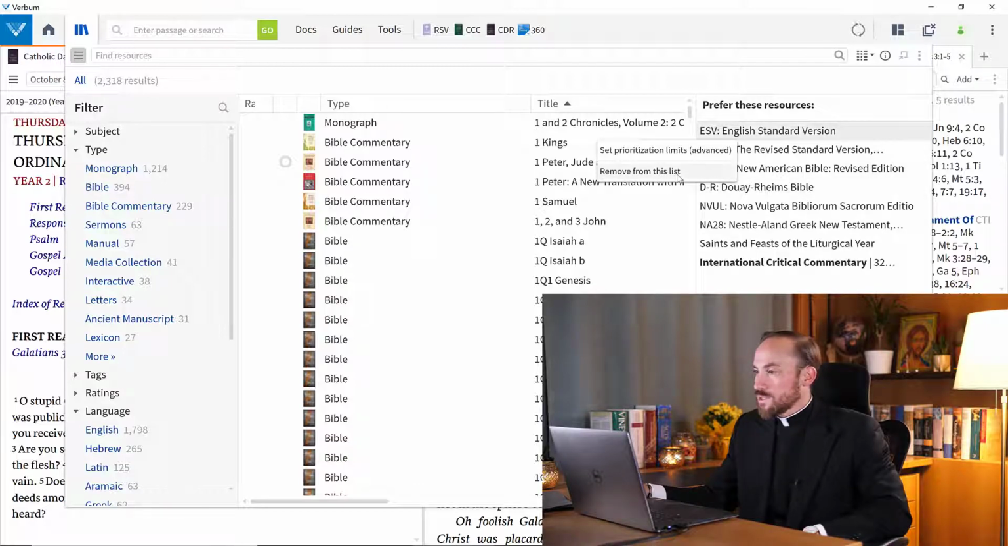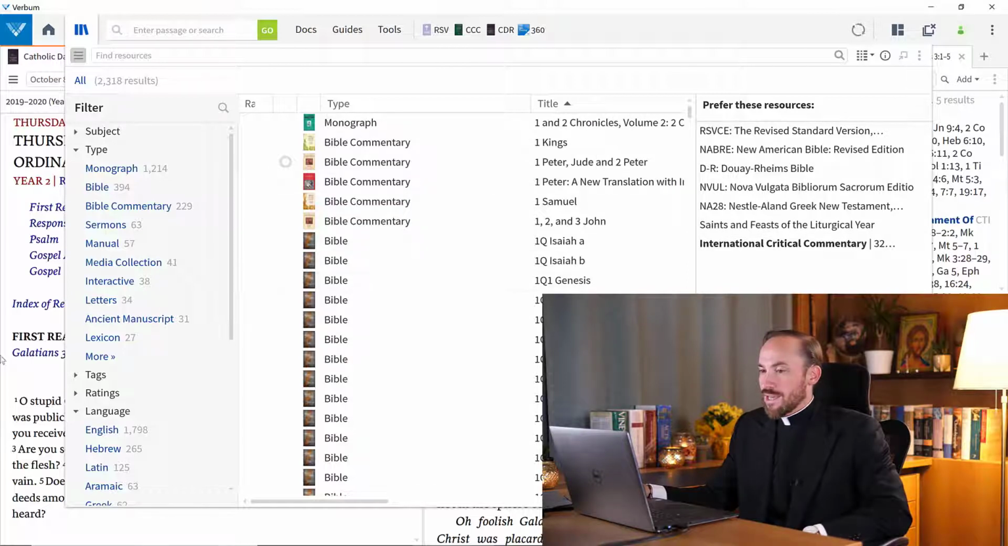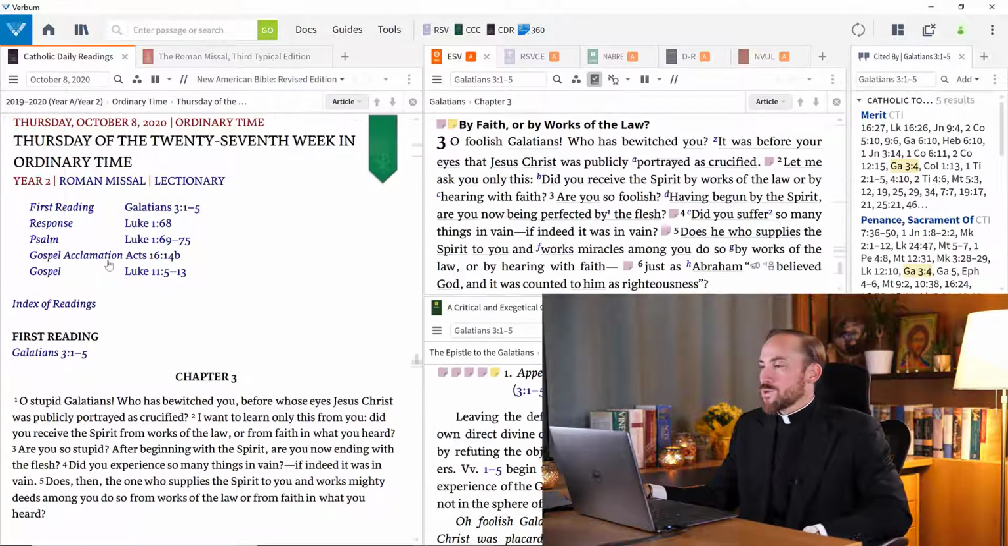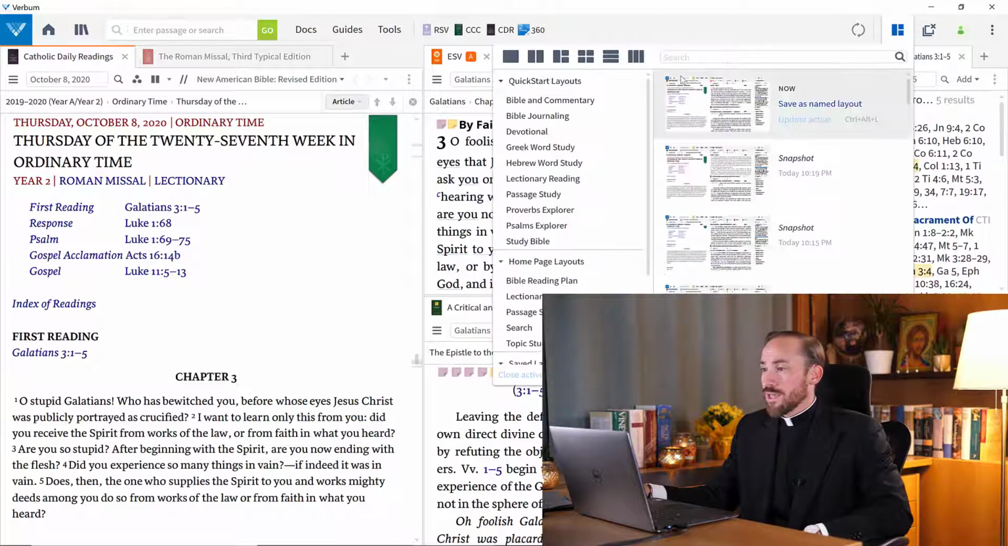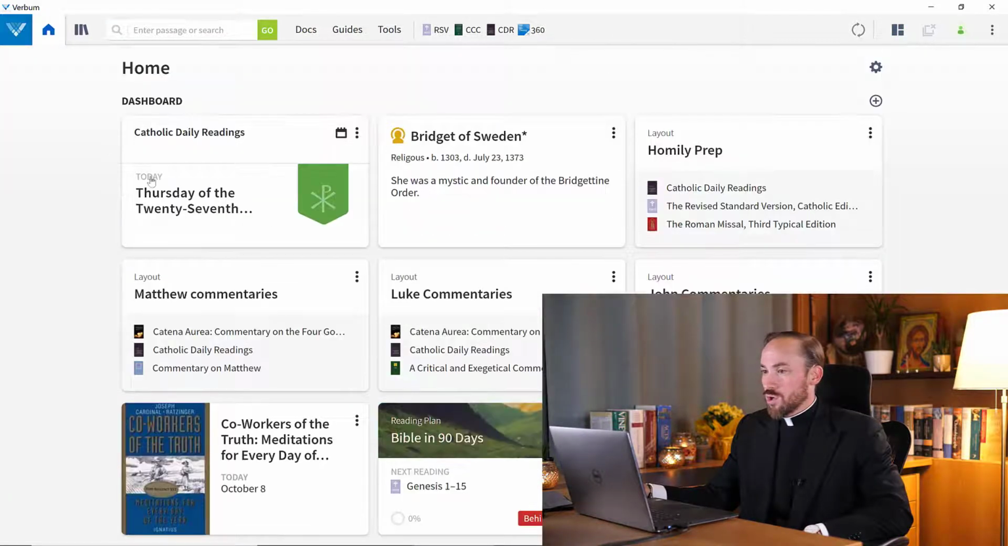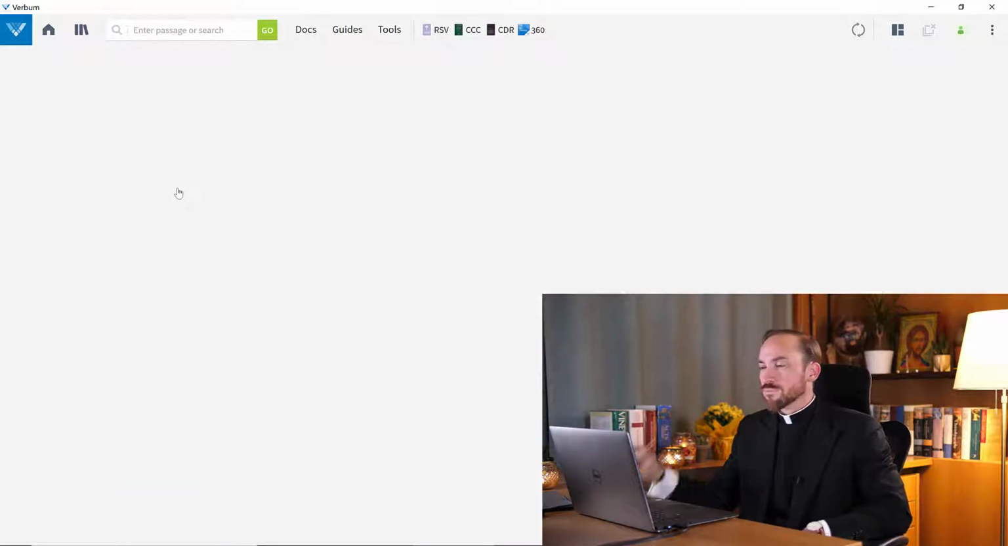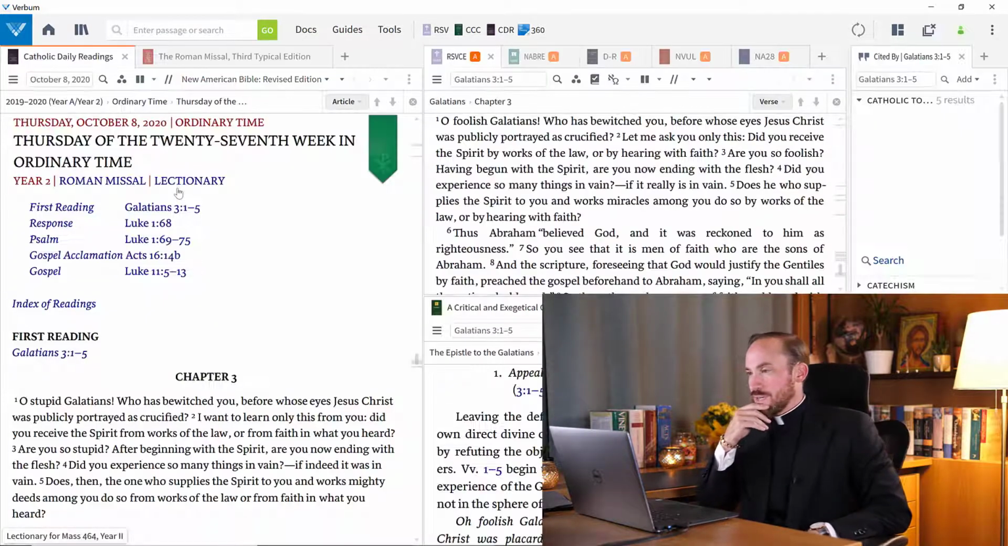And so you can always delete this simply by right-clicking and choosing Remove from List. And that's what I'll do now. So again, it resets when I close everything and then I launch from the homepage. And so we'll do that. Now, what else do we see here?